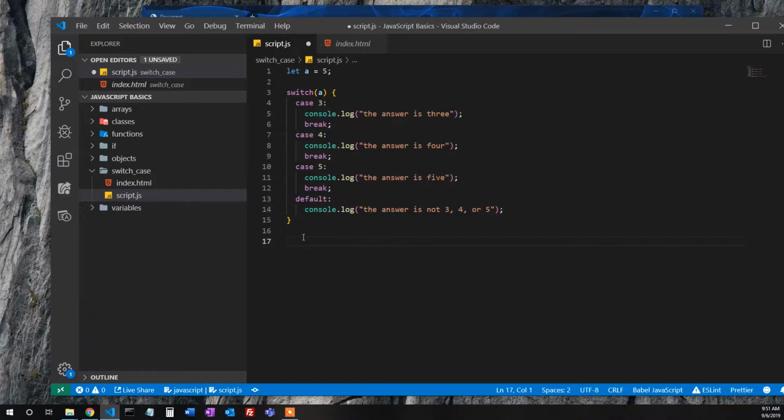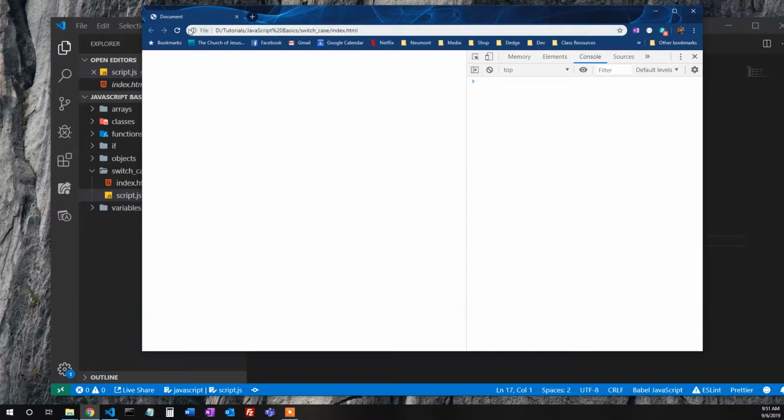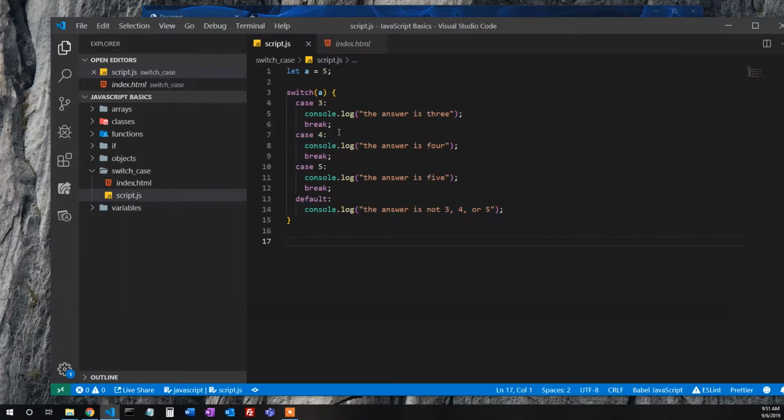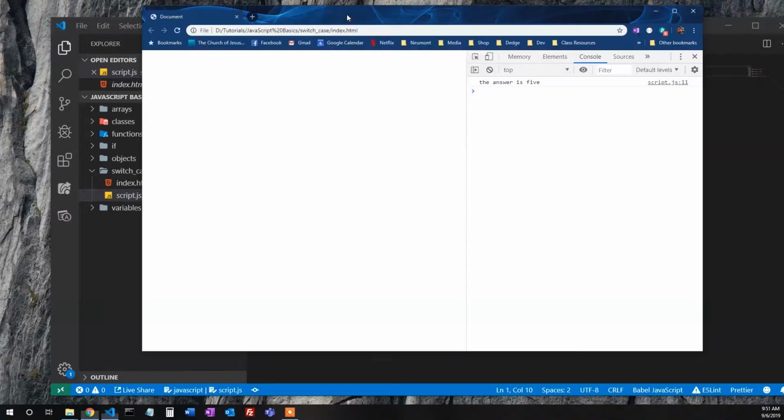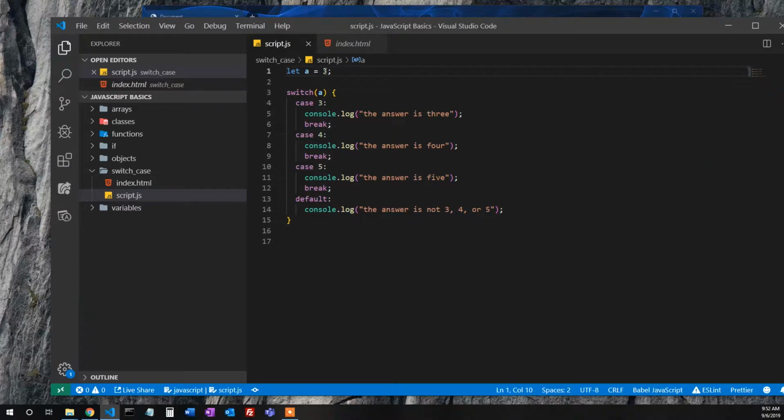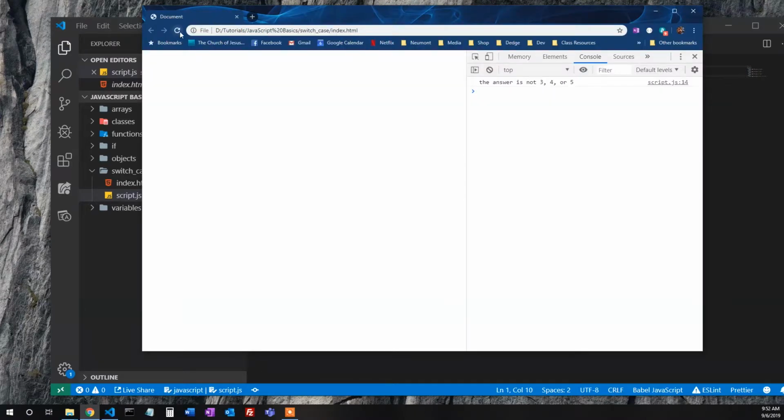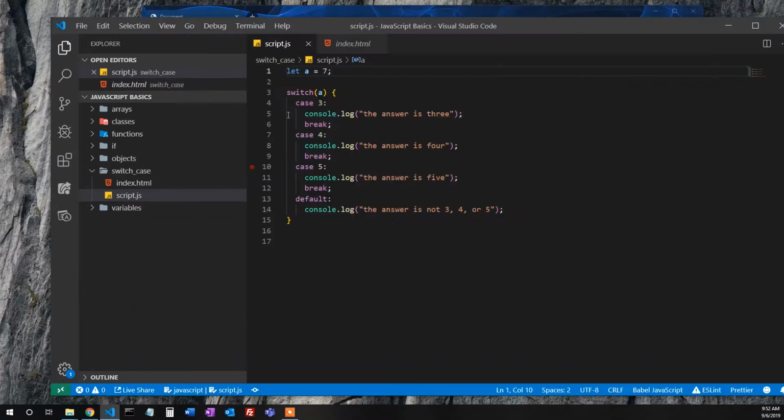Let's test this. So I'm going to hit Control S to save. And I refresh and it says the answer is 5. And if I were to change it to say 3, save it, the answer is 3. And if I changed it to 7, well, then it's not 3, 4, or 5, so it will run the default. And boom, there we go. Okay, so I'll change this back to 5, so everything's working.